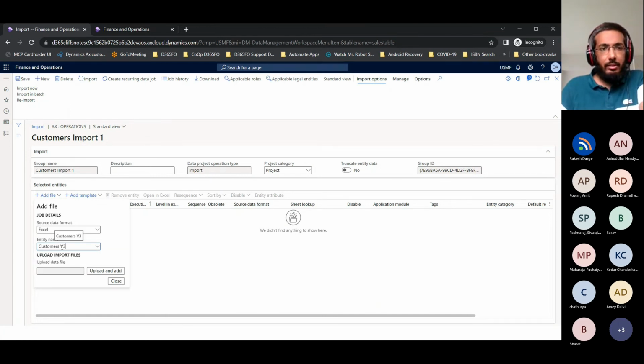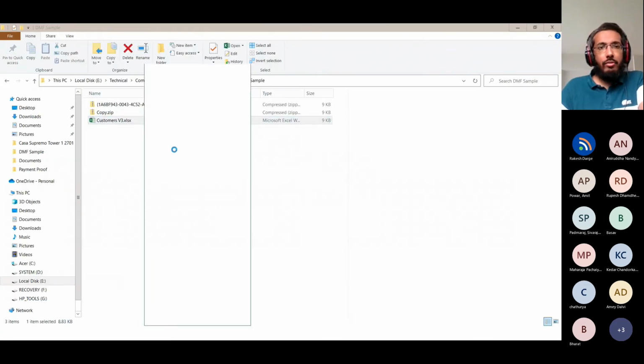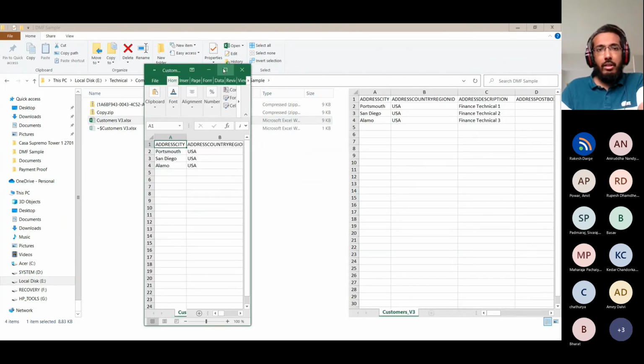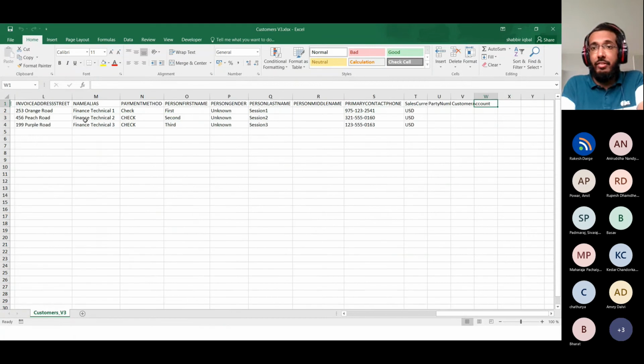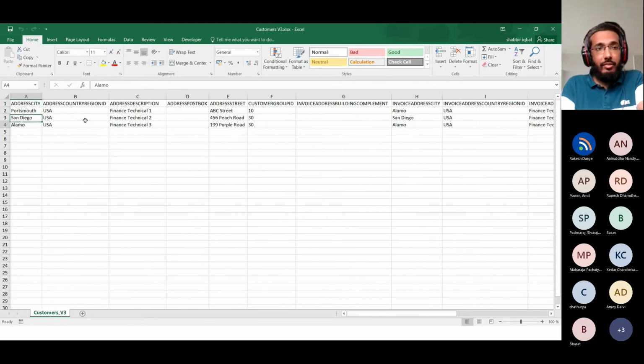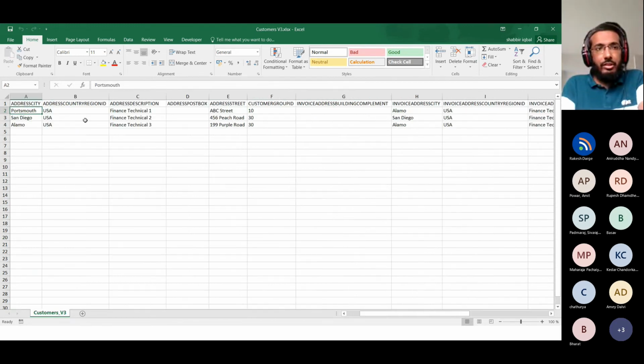For this instance, I have created a sample file. I'll quickly go through the file. I'll not go through each and every column in the interest of time, but I'll quickly show you that I have created sample data and even explain what challenges I faced when creating or importing this file. I just mentioned some random names over here, finance, technical 1, 2, and 3, and given some information in this list, like the address information, the contact information, and provided the customer groups for the same.